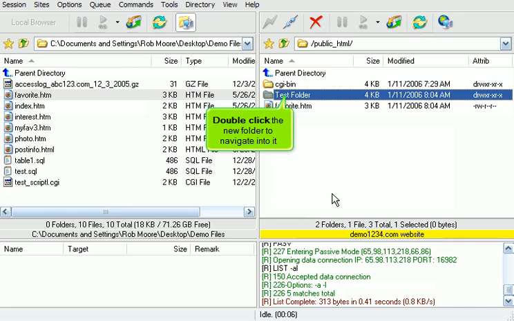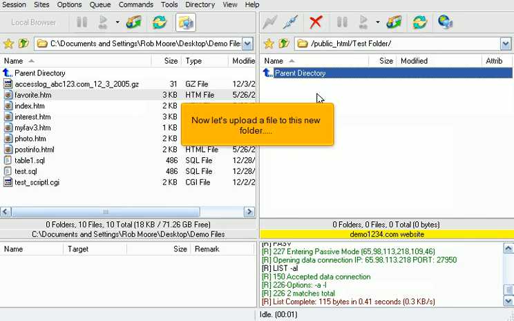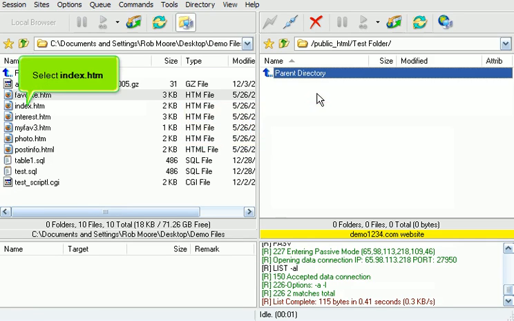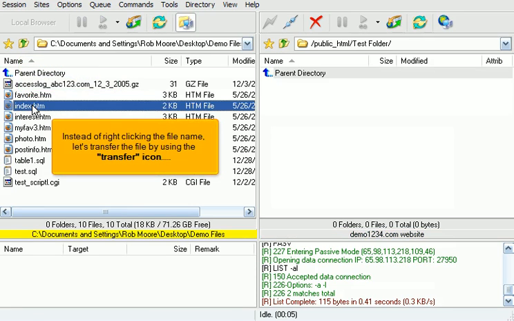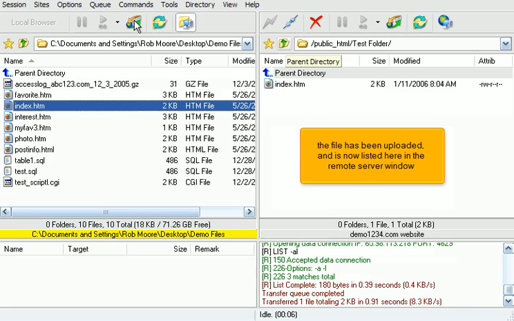Double-click the new folder to navigate into it. You can see here that we are now viewing the inside of the new folder, Test Folder. Now let's upload a file to this new folder. Select index.htm. Instead of right-clicking the file name, let's transfer the file by using the transfer icon. This is the transfer icon. Let's click it now. The file has been uploaded and is now listed here in the remote server window.